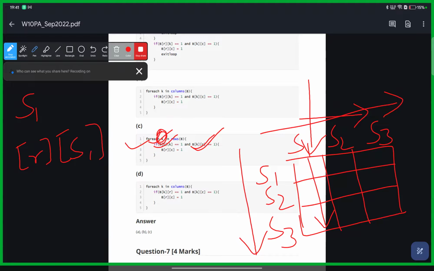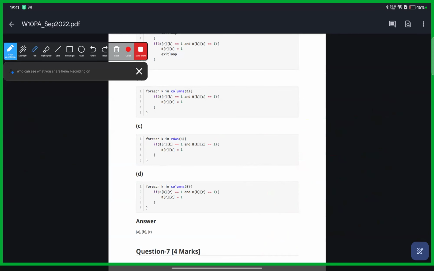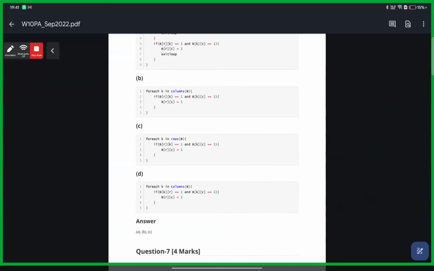I'm saying if we suppose that the row and column are different, then the option will be incorrect. Yeah, in that case, this option will be correct. This one will be incorrect. Okay. Any other doubt? No, sir.